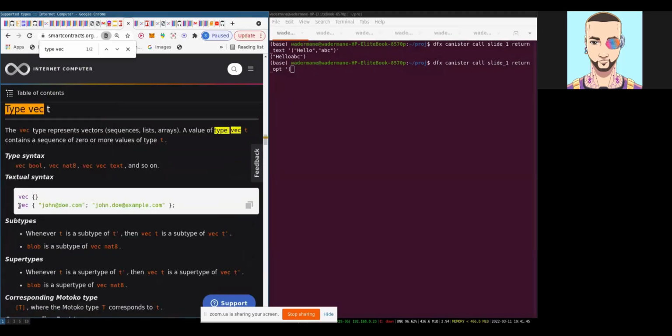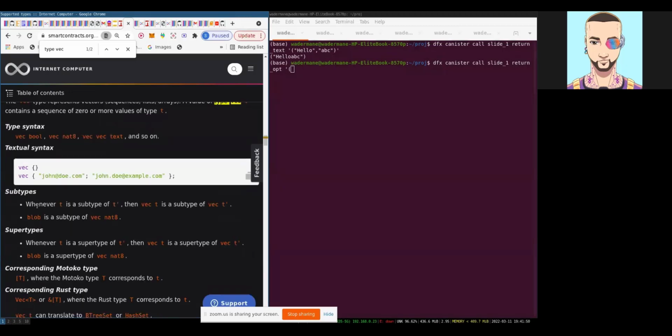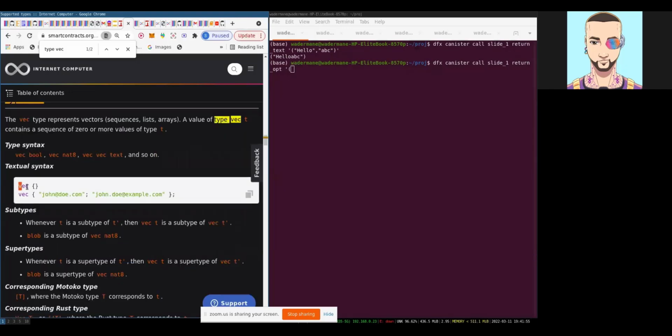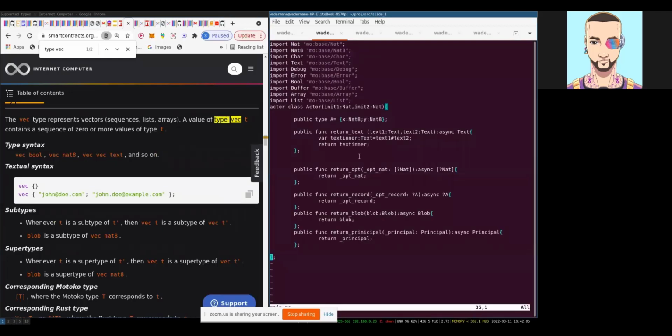And as you can see, we go to the corresponding Motoko type. As you can see, it says bracket t, match up with textual syntax. So let's put it all together. On the outside, it's going to be vec, right? And then it's going to be an opt.